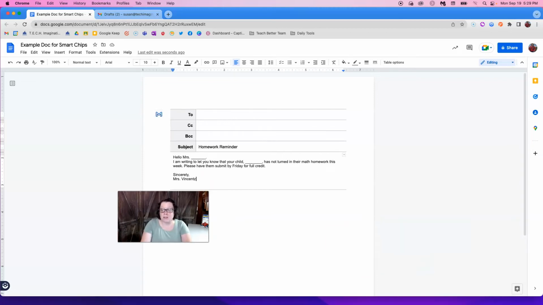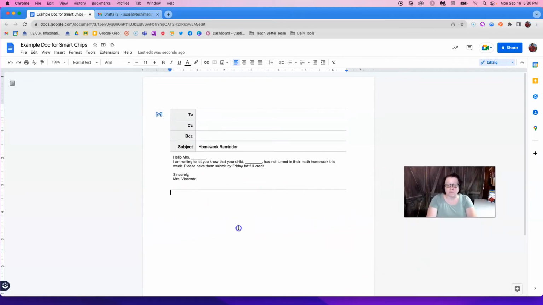So again, that's in the Smart Chip menu of Google Docs. So I'm going to just hit enter a few times, and now we're going to look at the drop-down menus.